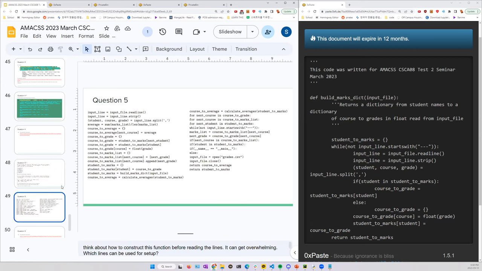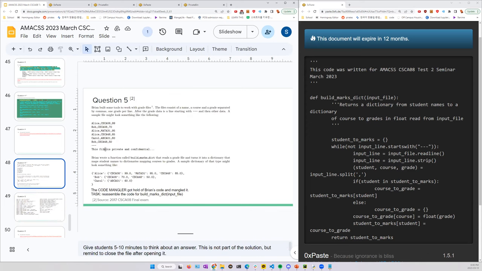So we obviously need some kind of loop to go through each line in the string in the file, right? The only loop that contains this is this while loop here. So while not input line start with dash dash dash, that's the delimiter. So that's when we want to stop reading the file, right? We want to read only the upper section.